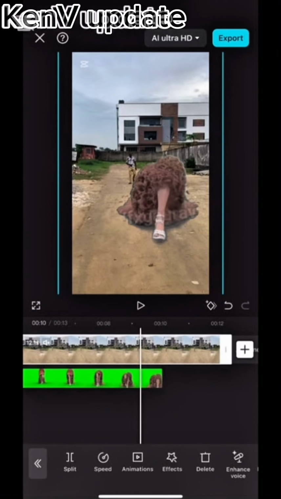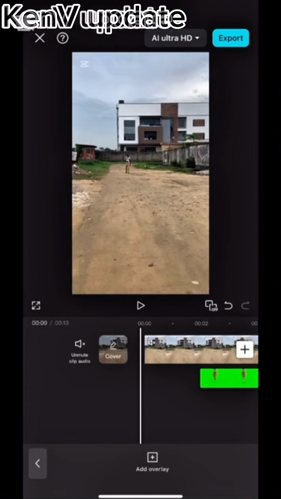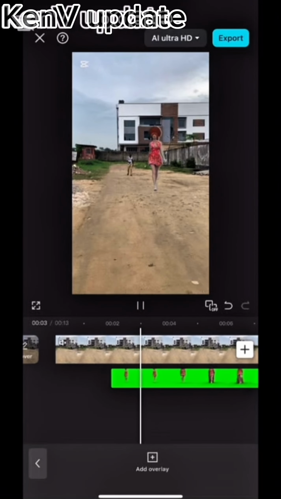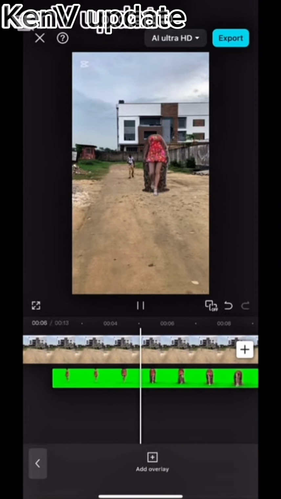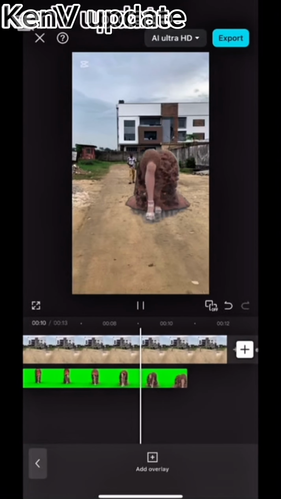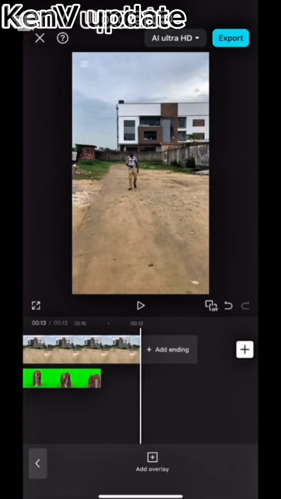At this point now, this video is ready. All right, we are going to be playing it from the beginning to see what we have got. But this video is ready. Remember to add your sound effects and every other effect. After that, you can now export your video to your gallery.